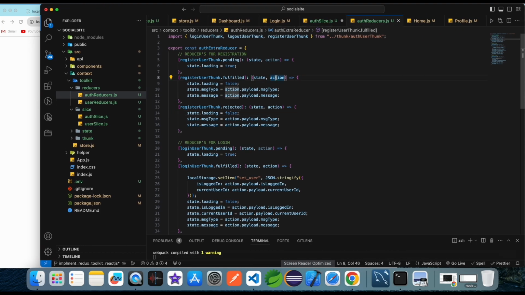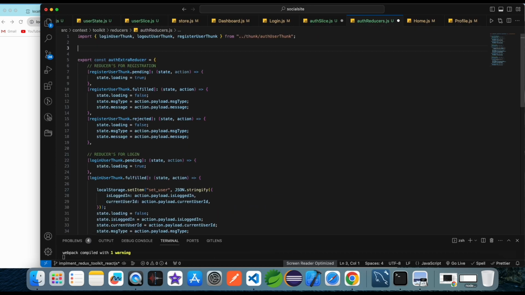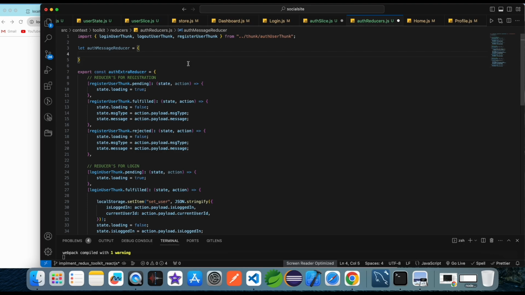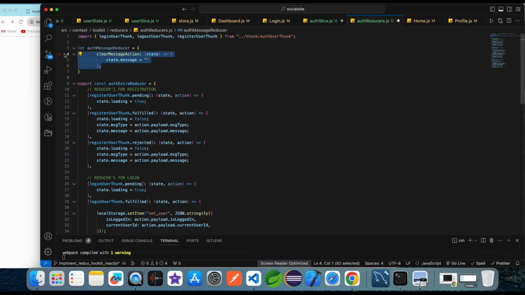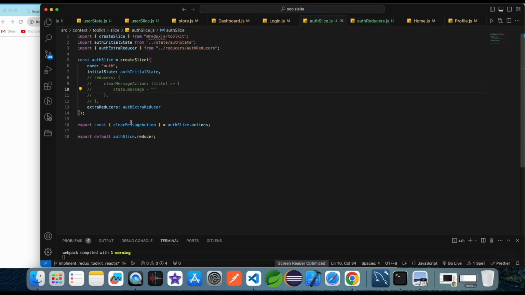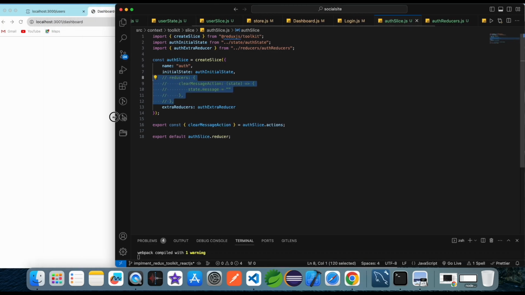So for that, here I make another variable in the auth reducer and write a variable, auth message reducer. This is not an extra reducer, this is simply a reducer. Extra reducer handles asynchronous or session related scenarios. But if you want to directly change the state or mutate the state, then you can use a reducer in the auth slice. So here I simply export default auth message. If you write more reducers related to this authentication, then you can simply write them here and call them separately.